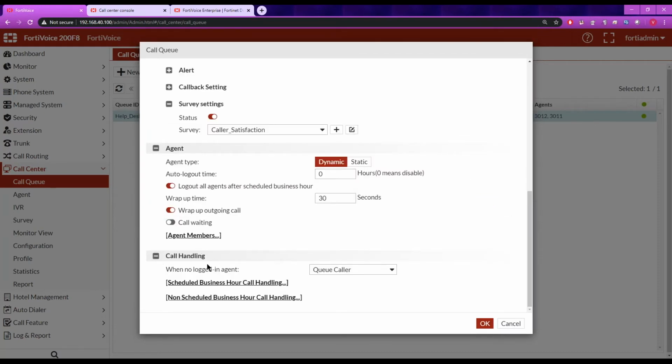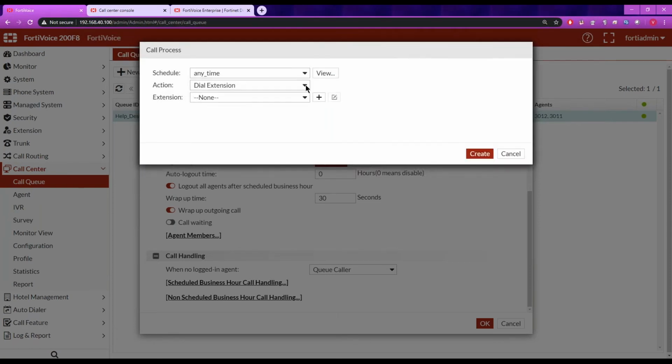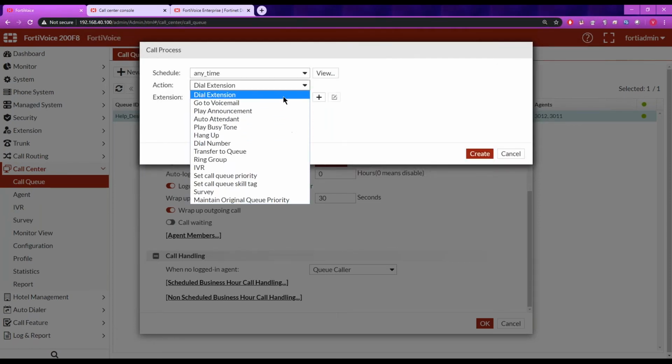And then down below, you have your call handling. This essentially just summarizes all of the various queue events that can occur, the queue overflow state, the queue timeout state, anything falling below the service threshold. If all agents are logged out of the queue, or if all agents are in a pause state, again, you can apply specific call handling. And then anything falling outside of these 5 categories would be considered unclassified. So you could have a general call handling in place, maybe to route it to a general mailbox, for example.